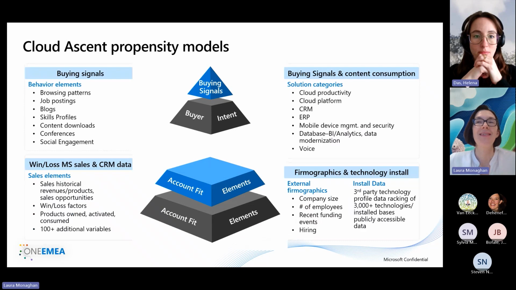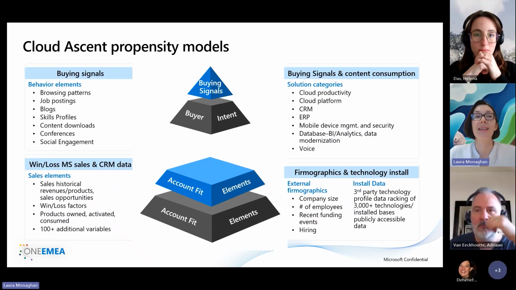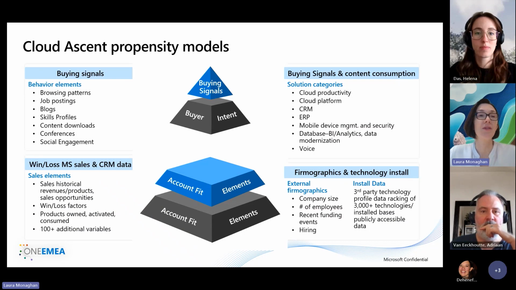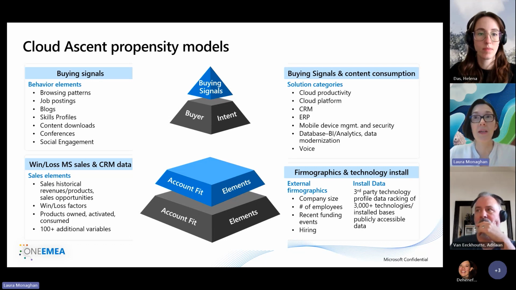So what is CloudAscent? Well, it's essentially our SMB customer propensity lists. And for each of you, it's available in Partner Centre. And there you'll find information on your customers within CloudAscent. It's a data engine focused on SMB customers only, and it's driven by machine learning models.